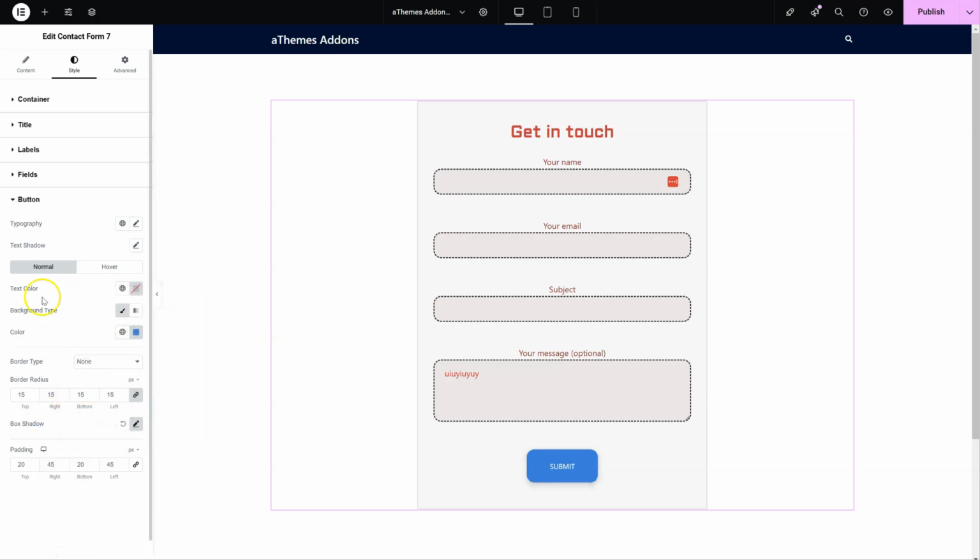Alright, so as you can see, using the aThemes Addons plugin, you can basically style every element of your contact form, regardless of the fields that you actually use inside your contact form.